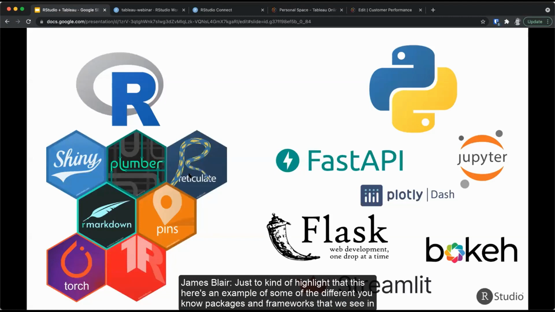Here's an example of some of the different packages and frameworks that we see in use today on the R and Python side. All of these listed on the screen have support inside of RStudio Connect as a publishing platform. So data scientists, analysts, and developers can build tooling in Shiny, Plumber, Flask, FastAPI, Dash, Streamlit, TensorFlow, or any of these content types, and share it on RStudio Connect, allowing business users to browse, investigate, explore, and make use of whatever has been developed and shared in that environment.